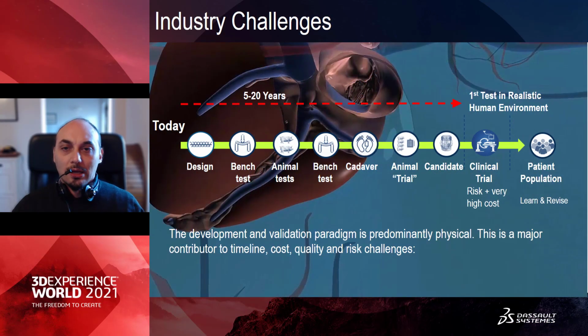Let's talk about the actual workflow for the companies. Now, it takes years to go from a design, bench test, various bench tests, animal test, cadaver test, animal trial, and so on, finally reaching a clinical trial. And this is very risky and very high cost. So in this case, the development and validation paradigm is predominantly physical. This is a major contributor to the timeline, to the cost, quality, and risk.